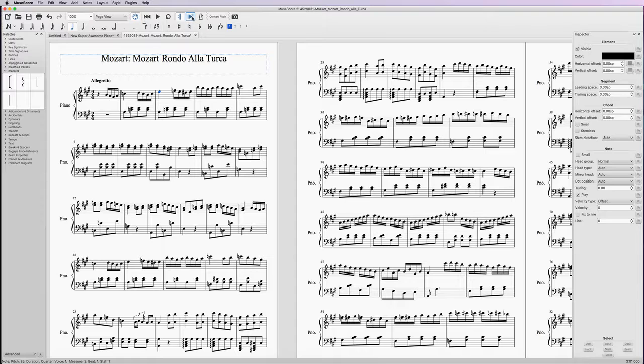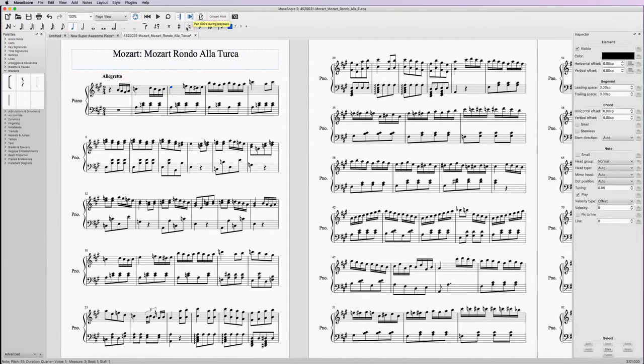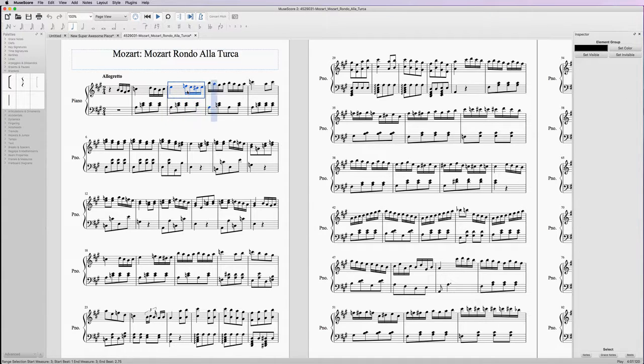I don't actually know what that does. Oh, I do know what that does. That means the cursor is going to follow the pages. And then we have a metronome here that we can turn on or off. If I turn it on, we hear a very big and clunky metronome. Display at concert pitch or not.